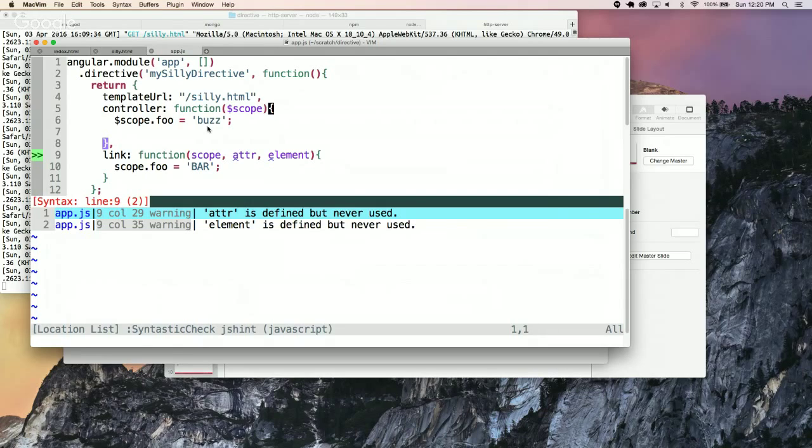About the scope: does that include all the scope of the parents? We'll talk about that. It can. It depends. Usually you don't want it to, and we'll talk about why. It's a good question.